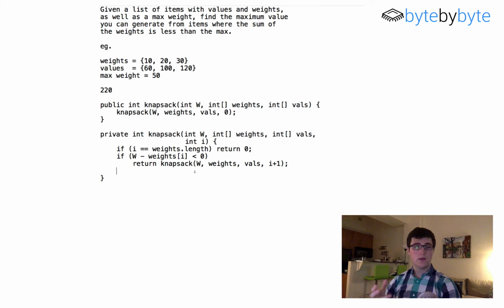Otherwise, what I want to do is try both possibilities, right? I want to try the version where I include this item, and I want to try the version where I exclude this item. And so to do that, I just have to find the max of the two values.